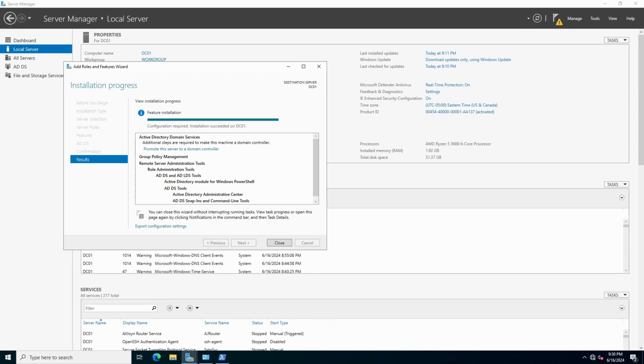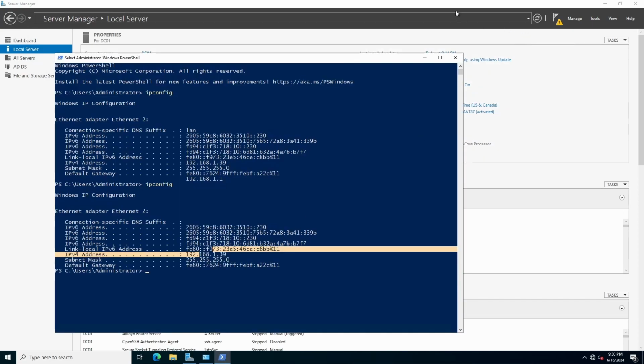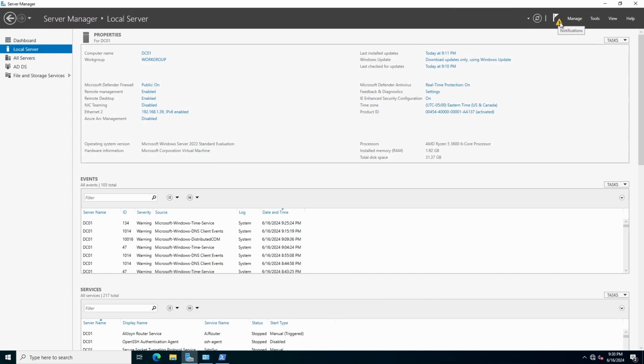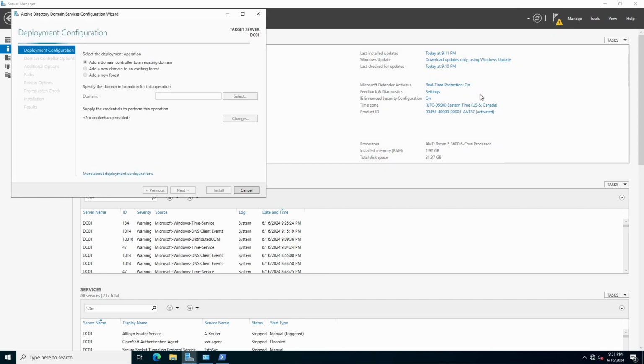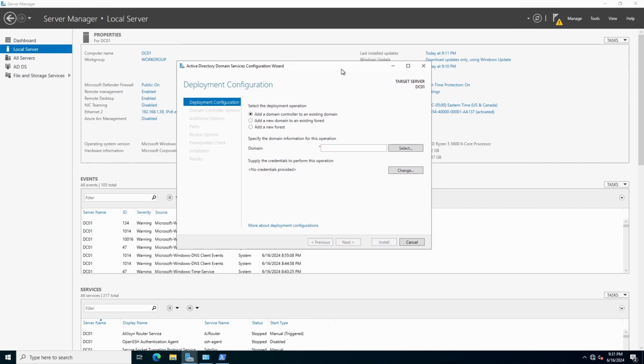Alright, so that is going to be finished installing right there. So we can go ahead and close this out. And now if you see up here in the Server Manager, up in the right hand corner, you have this little notification. You're going to click this, and then you can see right here, post deployment configuration. So now we're going to click promote the server to the domain controller. We'll bring this a little bit center. And now we are in the deployment configuration.